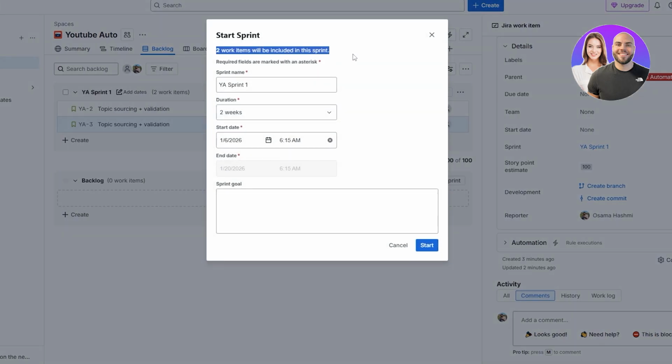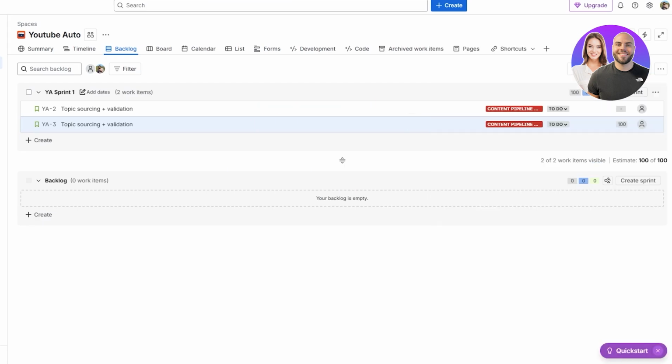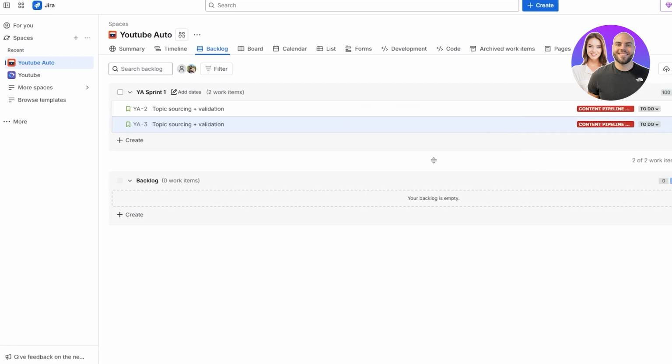So 2 work items will be included within this sprint. Sprint is basically like a timeline that you can create. And within that time frame, you have to complete them so that you are on track. So then you can go ahead and complete them. And yeah, it's as simple as that. So there you go. That's how you can add user stories within Jira.